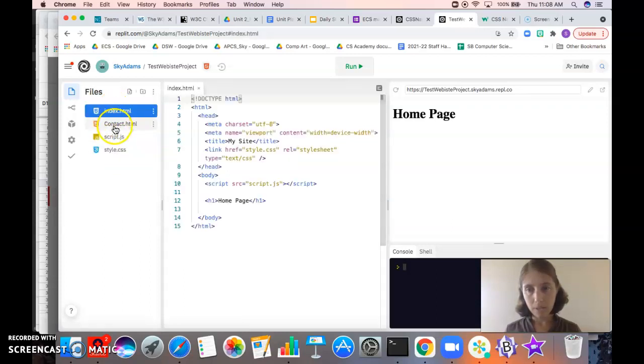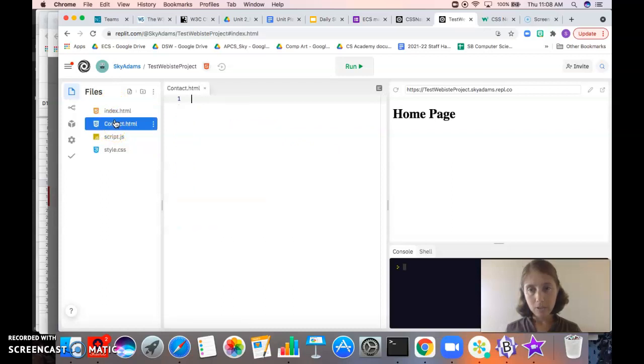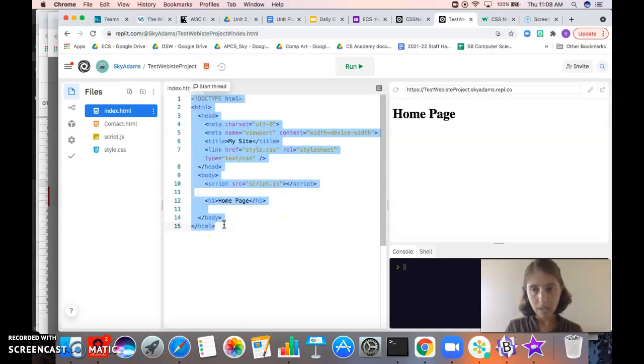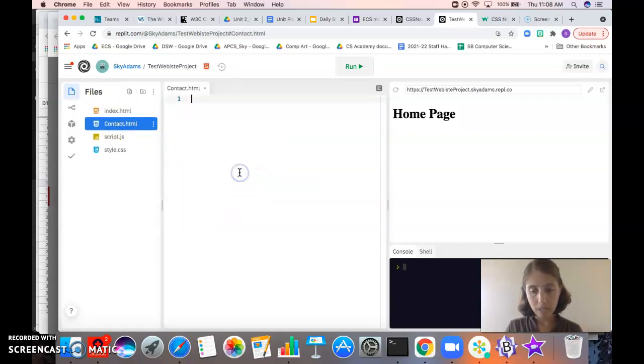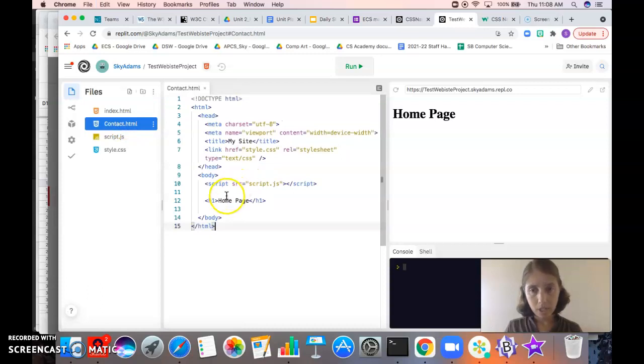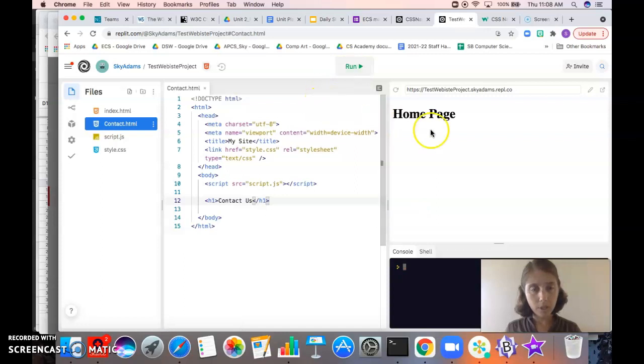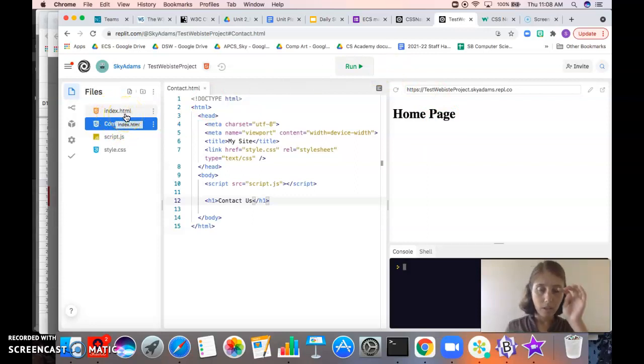So here we go. I've got my two HTML files. There's no code in the second one, so I'm just going to copy the code from here and paste it in here. And then I'm just going to change it up. So instead of home page, I'm going to say contact us. Okay. We can run this. And it's still showing home page because when I click run, it looks for a file called index.html. And that is going to be the site that it shows.